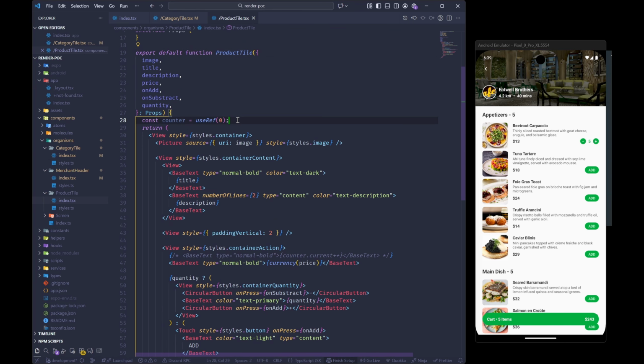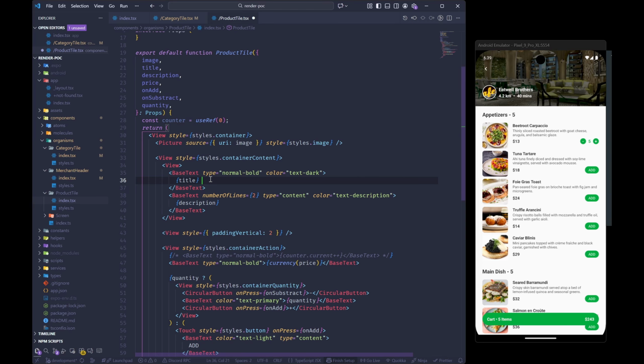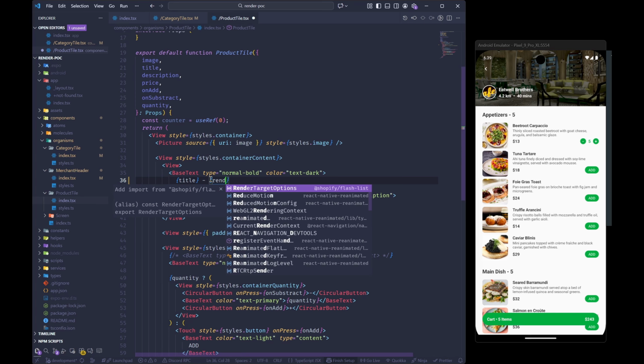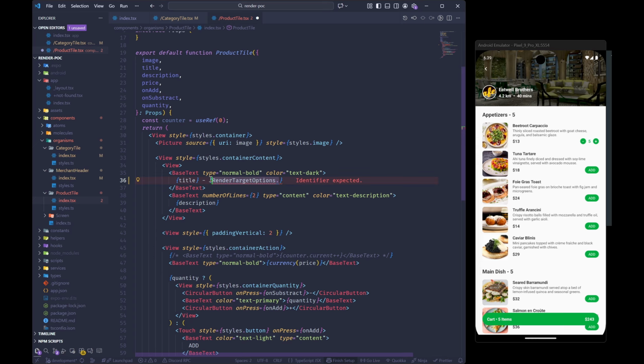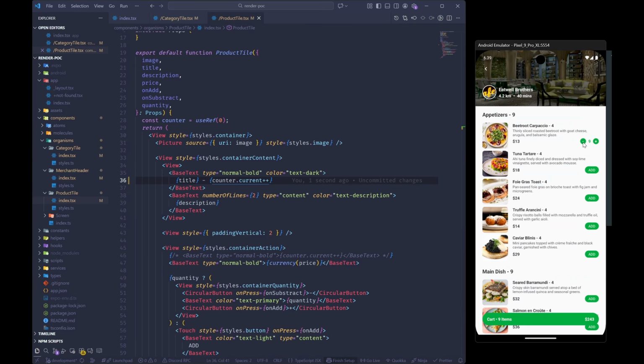and I already created the counter, so let's try to render it. renderCounter.current++. Now if we try to change the state, it's going to update all of our product list.